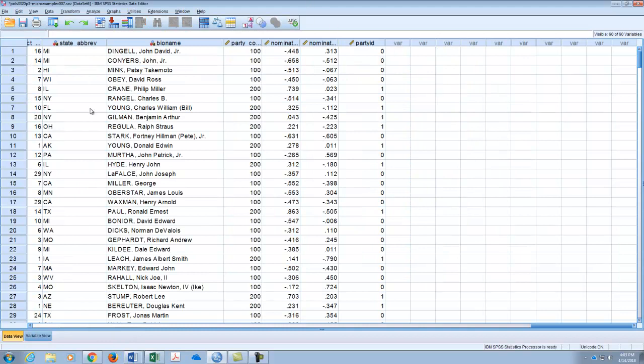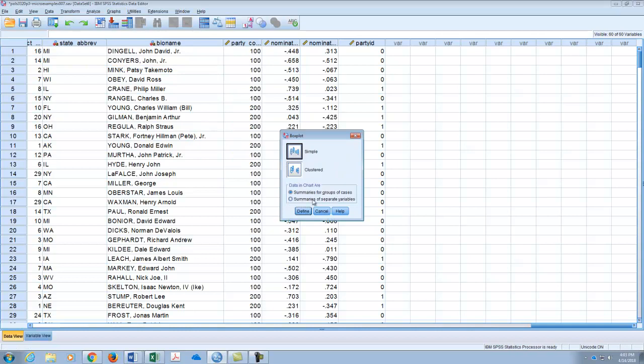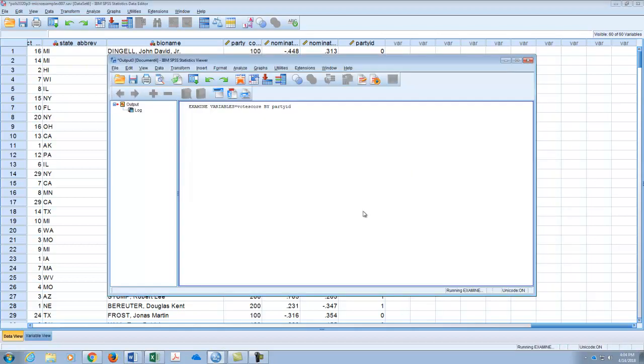So I've got this one established, and I've got my other one. Now all I need to do is plot this thing. So I'm going to go in here, and I'm going to click Graphs, go down to Legacy Dialogues, and go to Boxplot. I'm just doing a simple box plot here, and there are summaries for groups of cases. I'm going to find my dependent variable, which is support score / vote score. When I have that label in there, it puts that label up there first. Category axis is going to be party identification. So I'm going to move that one over, which is labeled party ID. And I'm not going to label those cases or anything else. And I think I'm just going to run this and see how it works.